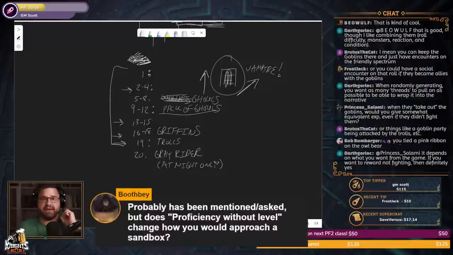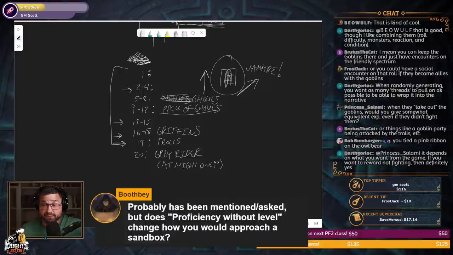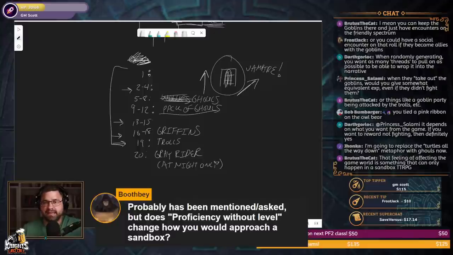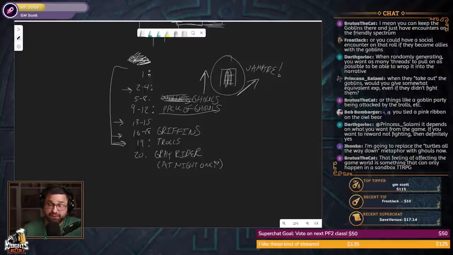Probably has already been mentioned, asked, but how does proficiency without level change how you would approach a sandbox? Yeah, it just gives you a wider range, Boothby. Proficiency without level, remember before, like I said, I would not use higher than PL plus 3. With proficiency without level, you can probably safely use PL plus 4, maybe even PL plus 5 monsters, and it just gives you a wider range of monsters. Those are still going to be tough fights, but they're not mathematically certain like they would be otherwise. So proficiency without level might be a good option for a sandbox Pathfinder 2 game.